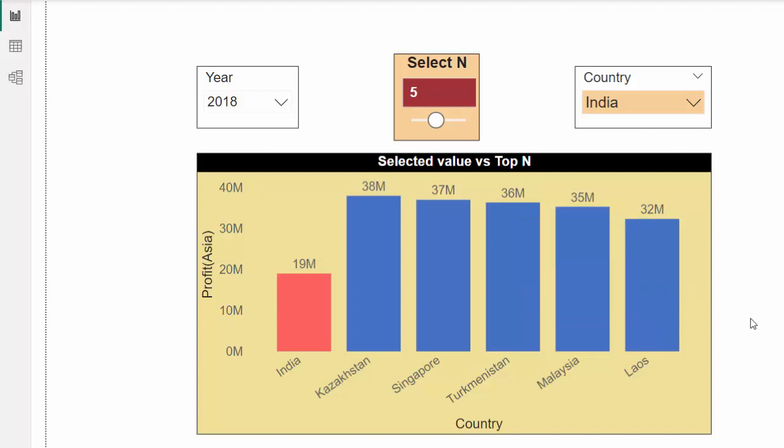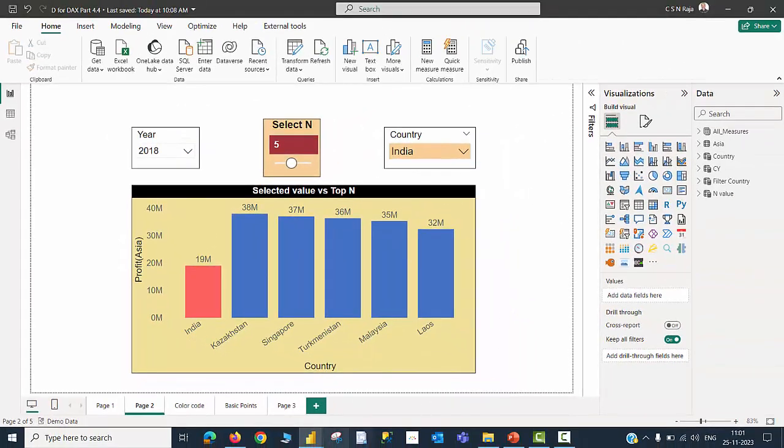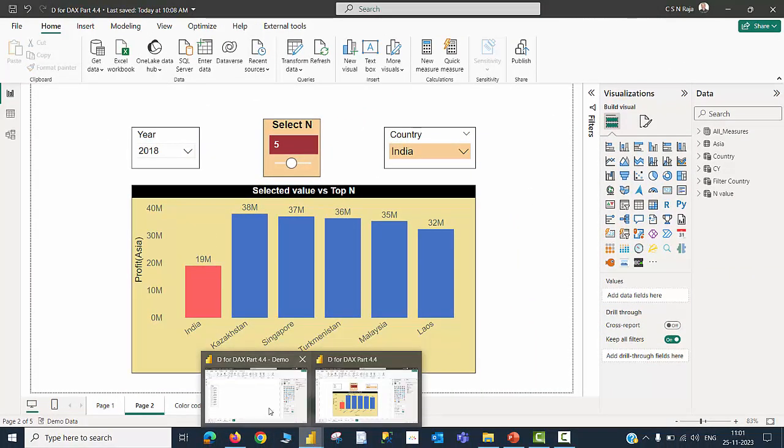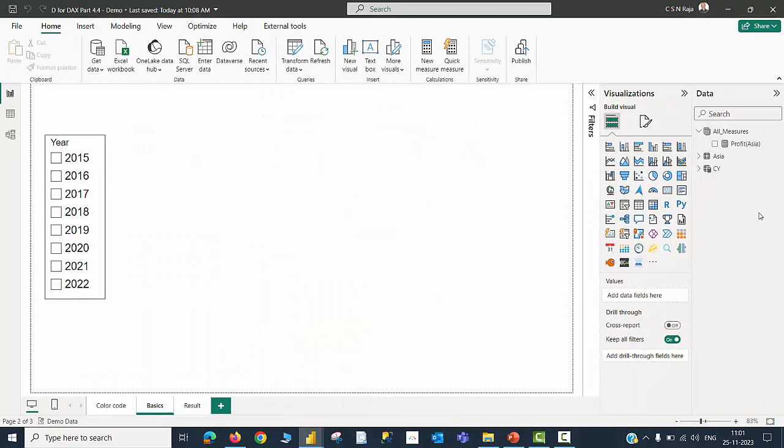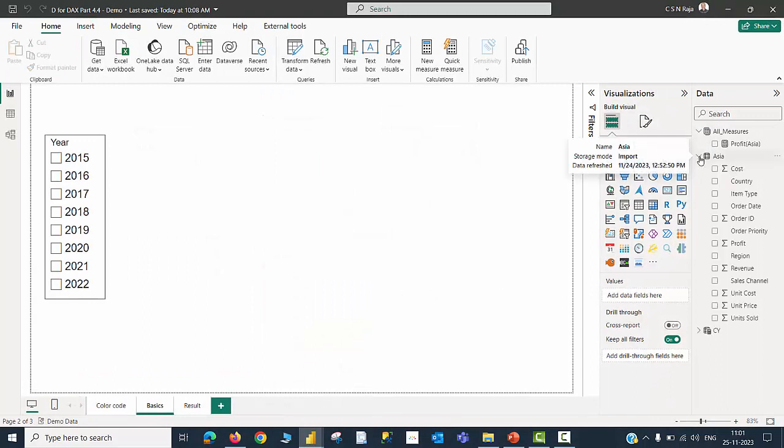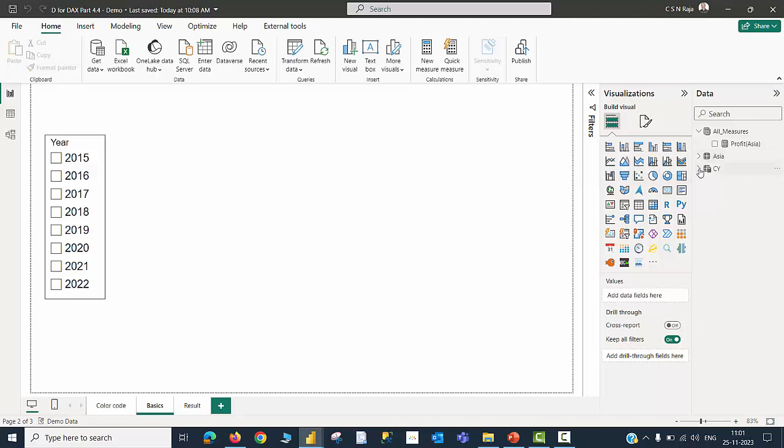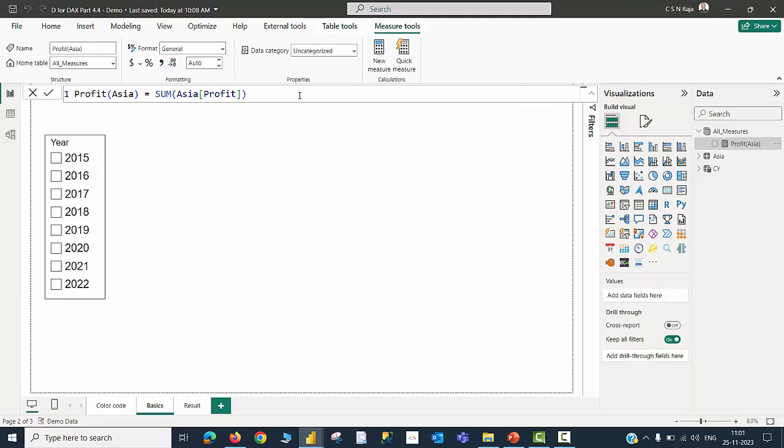So this is the kind of result we are expected to create, and let us dive into action to create something similar to this. For that purpose, I have another file readily available with the Asia table, which we have discussed already in part 4.3 of the video, along with the calendar table that was also discussed in part 4.3. I have created a simple measure called the profit of Asia, which will be used for building the rank value.